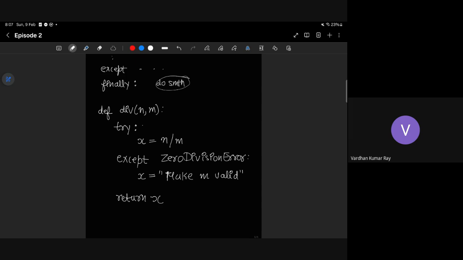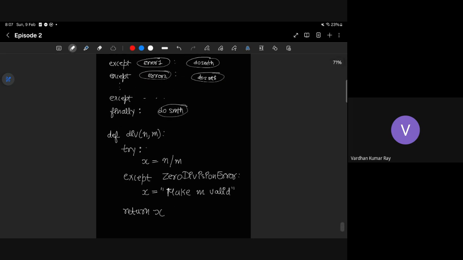How does it work? I've not used the finally block, but when none of the errors are matching, it will go to the finally block. So nothing more.